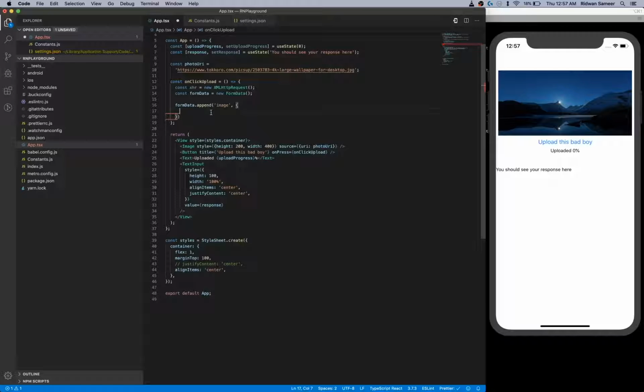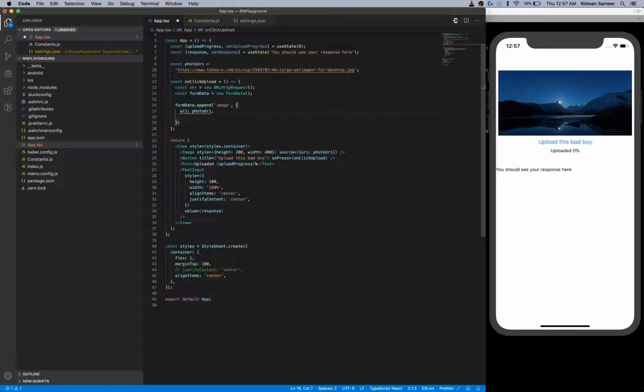How we're going to do this is we're going to say its URI is the photo URI here. Now this is a web image, but you can definitely send across an image that's located on the phone as well. And then we're going to tell its type. So the type is going to be image/jpeg.